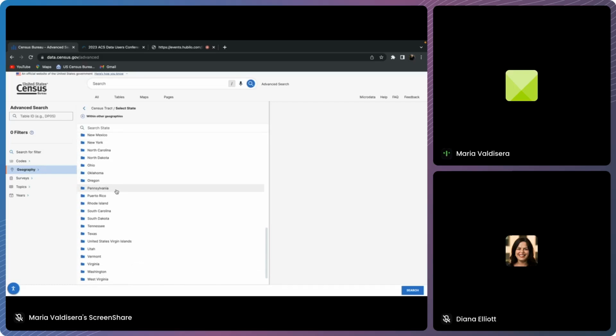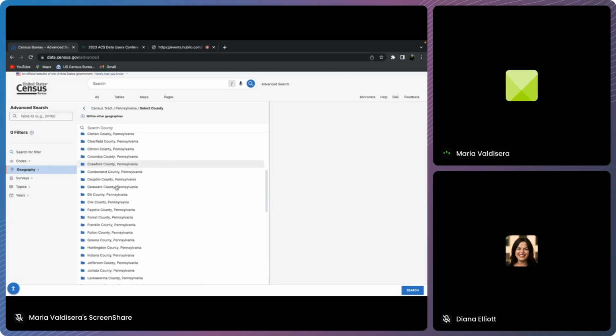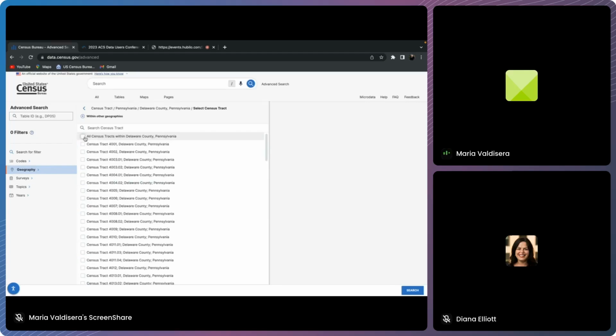So I'm going to first select Pennsylvania. And then out of the list of counties in Pennsylvania, I'm going to select Delaware County. And then we can select all census tracts within Delaware County, Pennsylvania, and add that to our filters.